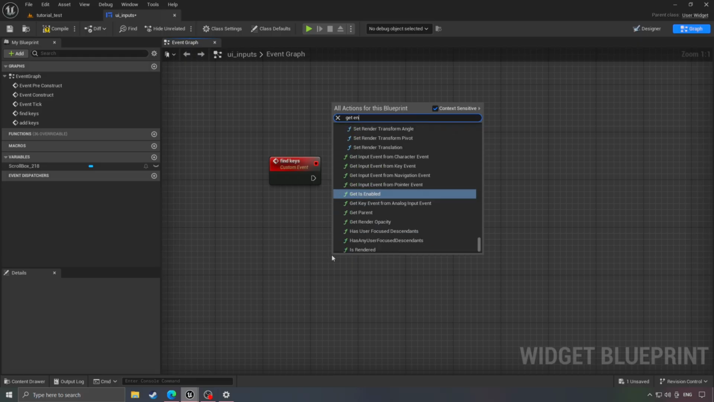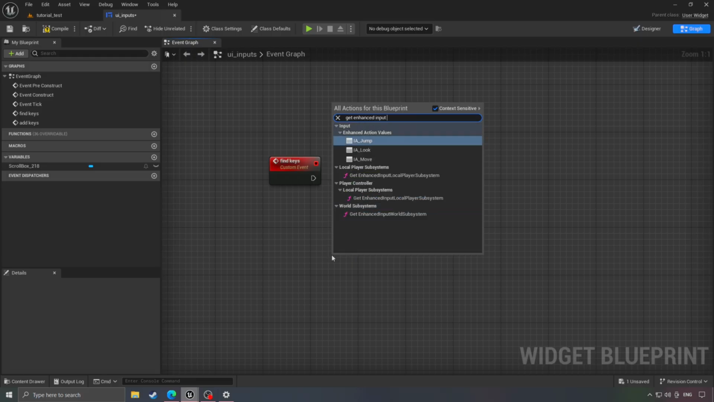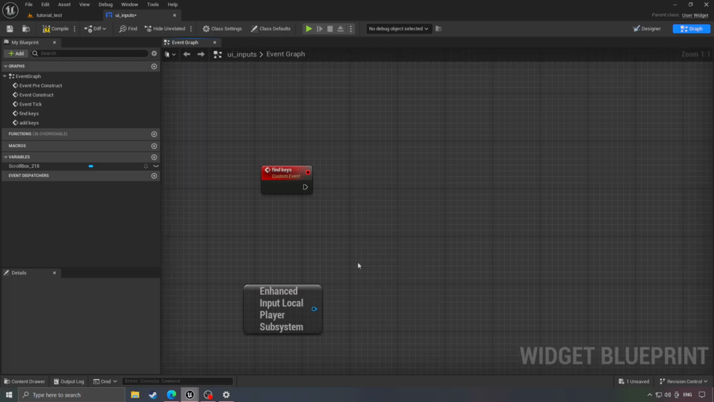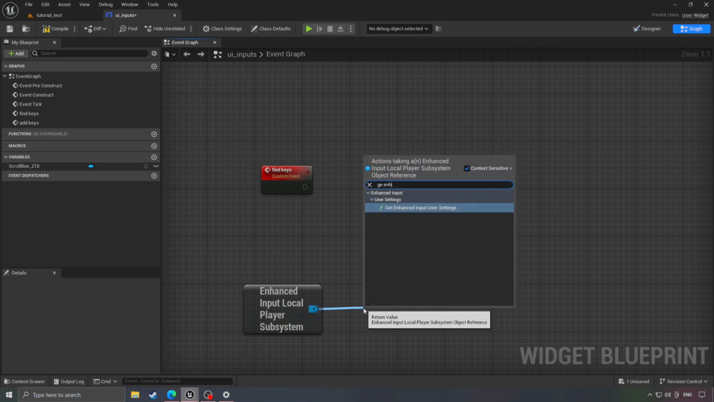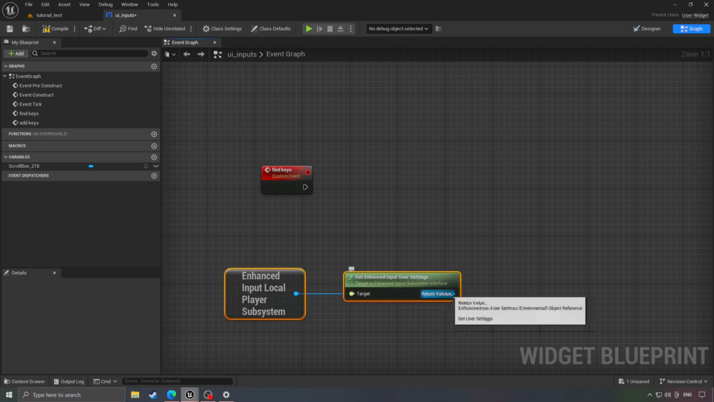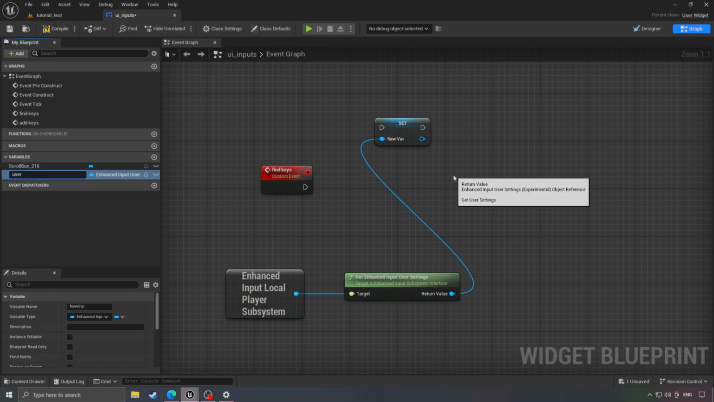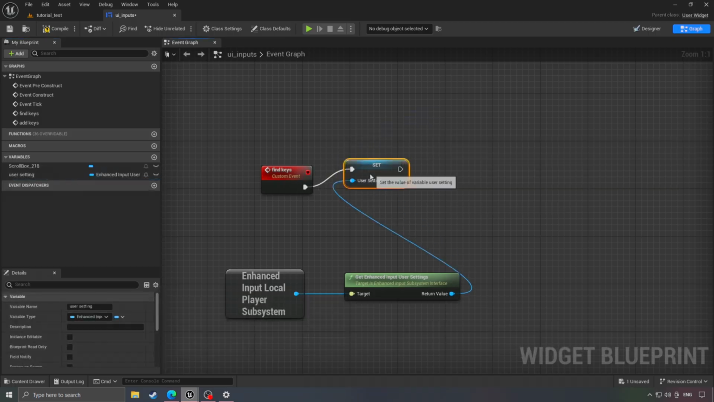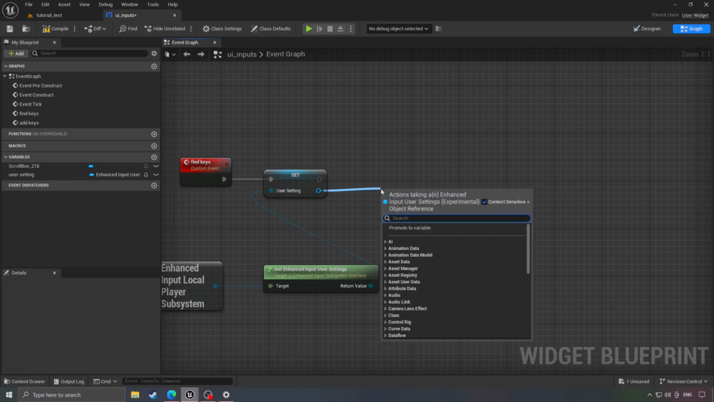So here's what we'll do. First, we bring Enhanced Input Player Subsystem, and from it, we use Get Enhanced Input User Settings. And we'll make it a variable because we'll need it later and name it User Setting. After that, we use isValid to check it.